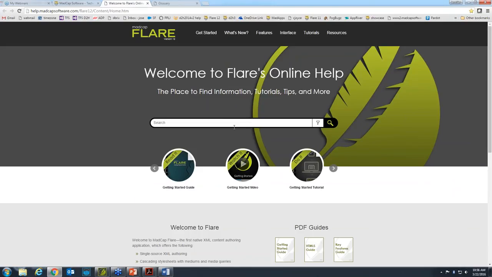We do offer 64-bit support for Flare 12, so hopefully you'll see some performance improvement there. We have SSH support for those who are using Git. I know a lot of you have requested that support, so if you are using Git as your source control repository, hopefully you're happy to hear that we now support SSH.